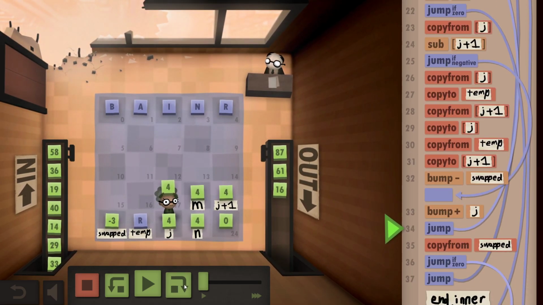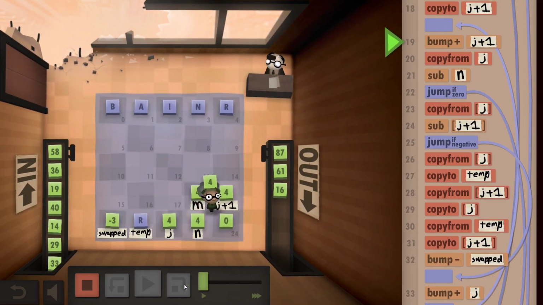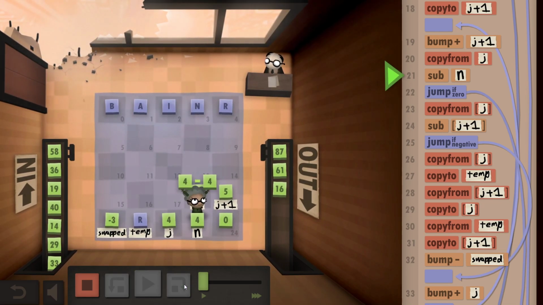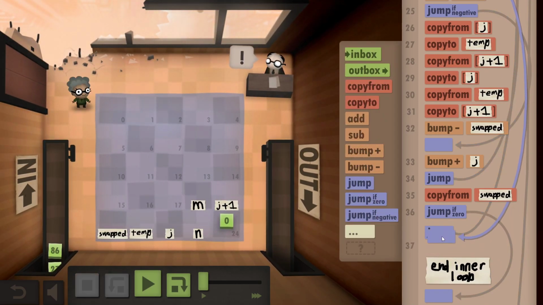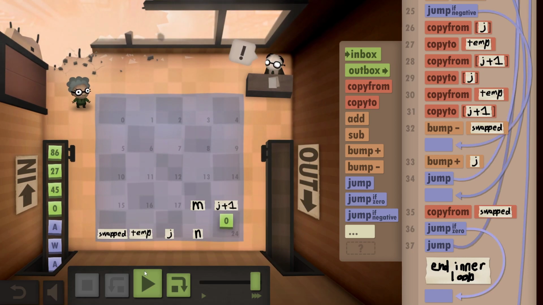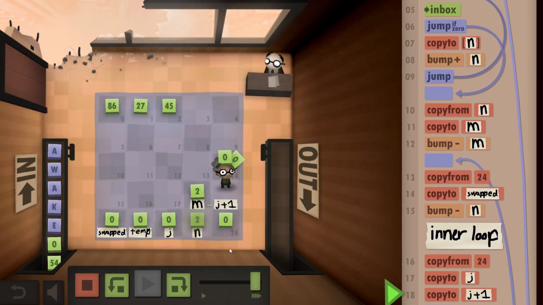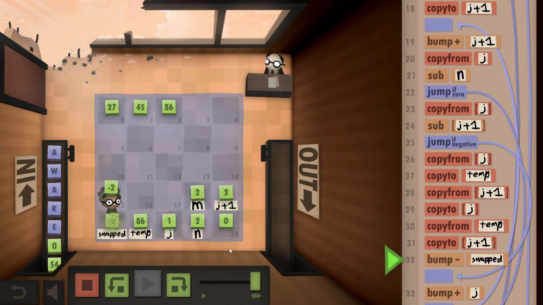So then it jumps back there, bumps J plus 1, copies from J, subtracts in, 0, so it jumps down there. But it actually needs to jump to here. That is exactly where it's supposed to jump to.